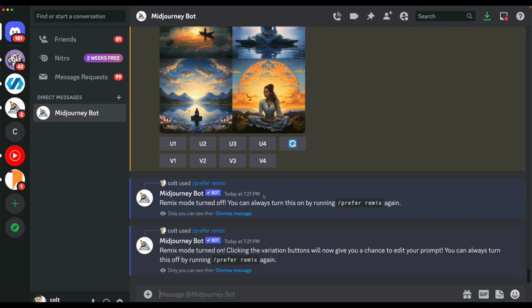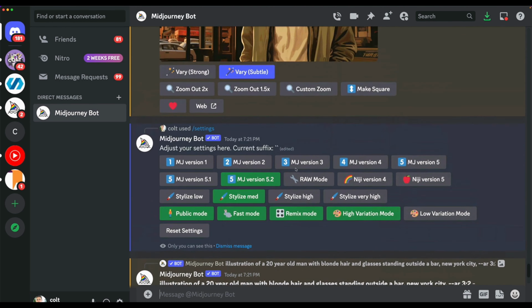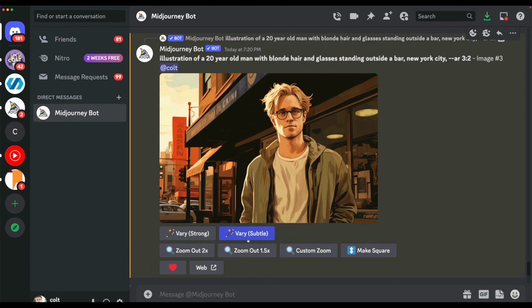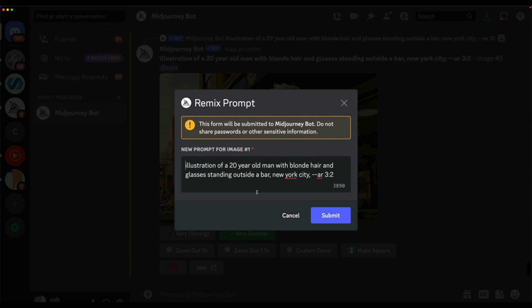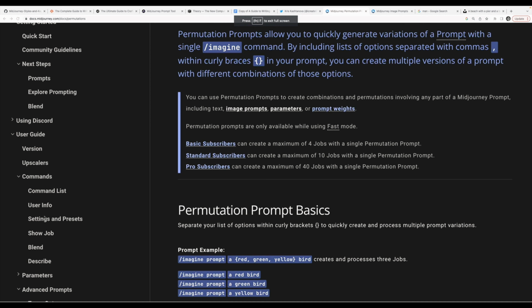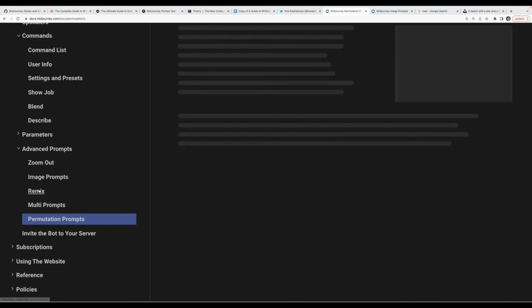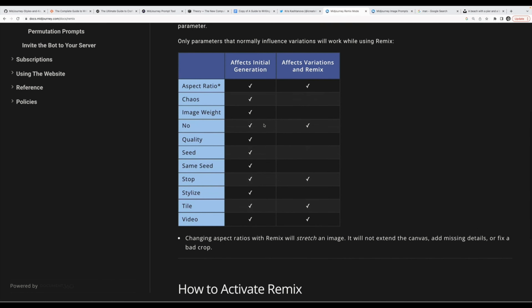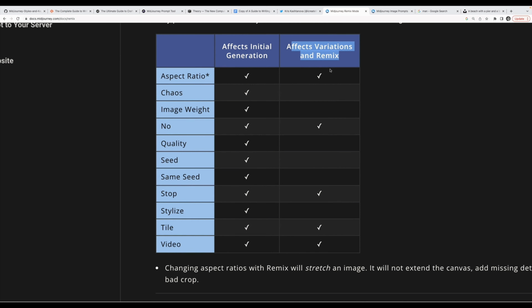Now, what happens is when I've upscaled an image, like this one here, now when I click very subtle or very strong, let's start with very subtle, I have a form where I can remix the prompt. So it doesn't just go ahead and generate its own variations, just according to whatever game plan the model has. Instead, it allows me to tweak the prompt, and I can change things. I can't change everything. If we go to the documentation, you go to Advanced Prompts Remix, there's a little table here that says the different things that will and will not affect the variations that we make using Remix mode.